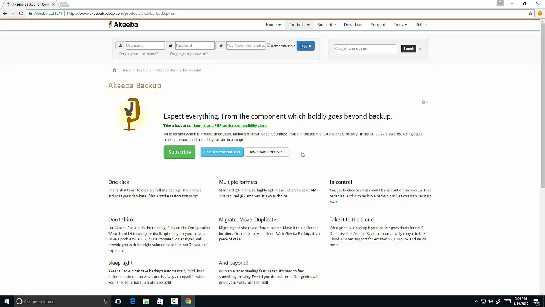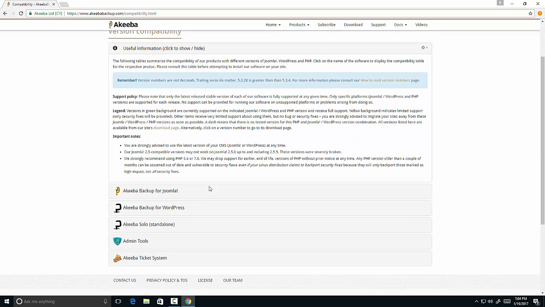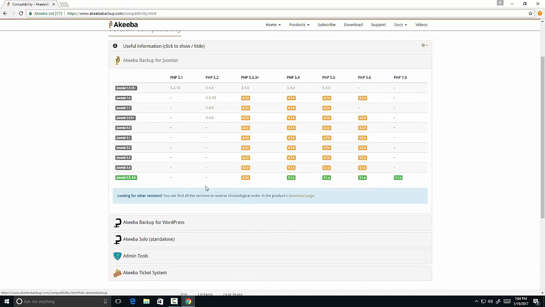This does change regularly because it's updated. If you're looking to see if it's compatible with your version of Joomla, they have a compatibility chart here that you can click on as well. From here, you'll scroll down to Akeeba Backup for Joomla, and as you can see, it's available for different types of websites. I'll click on that, and from here you can see the chart. In my case, I actually have Joomla 3.6 installed, and the required minimum PHP version for this one looks like it's 5.4, which I do meet the requirements.